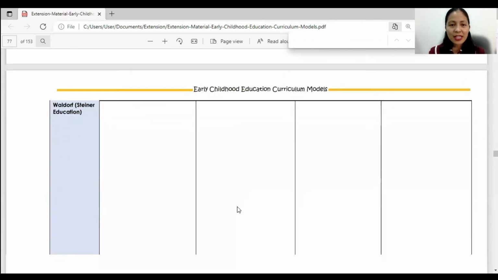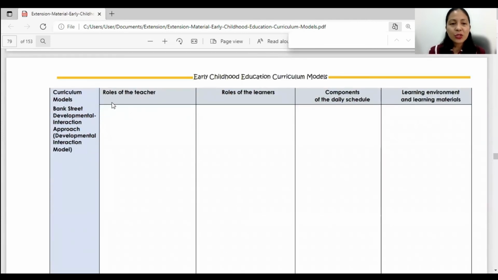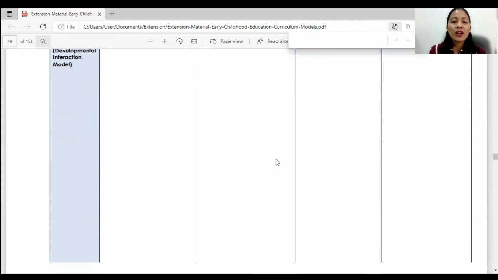You need to compare the 7 curricula in the various highlights, and you also need to compare them in terms of the roles of the teacher, the roles of the learners, components of the daily schedule. What are the components of the schedule of the curriculum? Do they have arrival, departure, or something to do with small group meeting, or what are the parts or elements of their schedule? You need to place them here in the fourth column. And of course, you also describe their learning environment and the learning materials. So again, kindly use your own words.